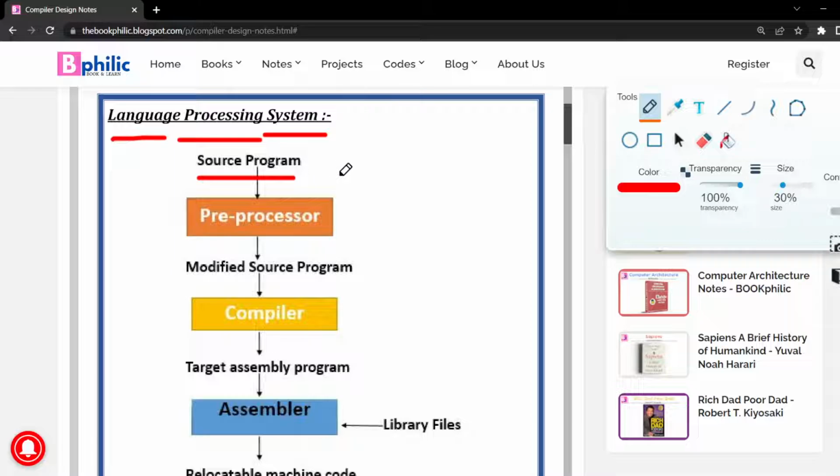Source program. So what do you mean by a source program? The program that you write in your PC or mobile or tab or computer is known as source program. Suppose you have written C language in your computer, so this has become your source program. Source program generally is written in high level language, and this high level language is taken as an input to the preprocessor.